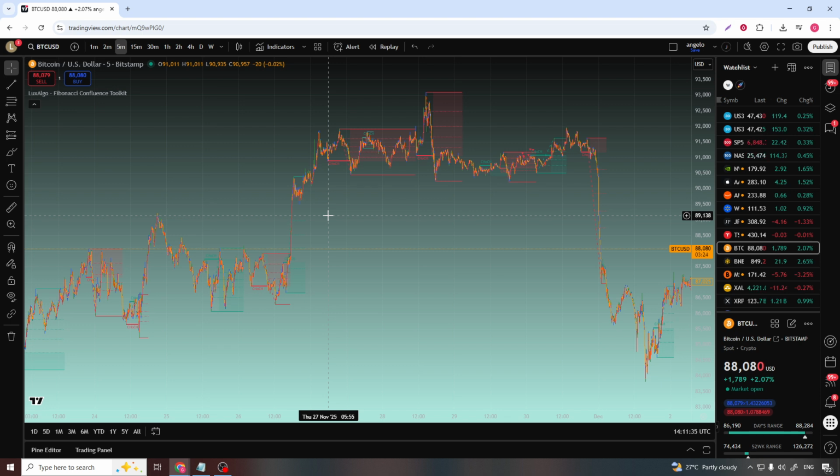Once you've added and customized the Fibonacci Confluence Toolkit, you're ready to start using it in your analysis. That's all you need to do to get this indicator up and running in TradingView Pro.